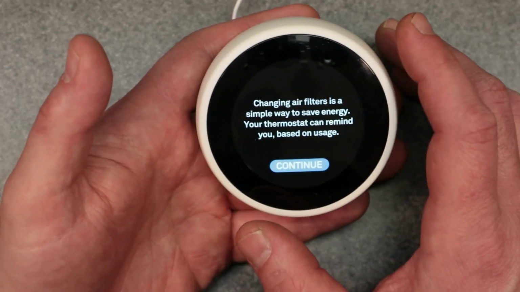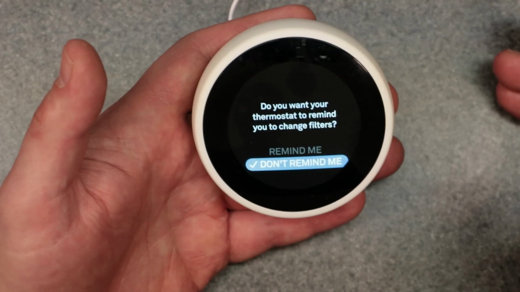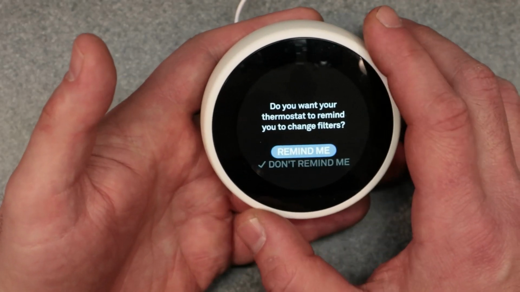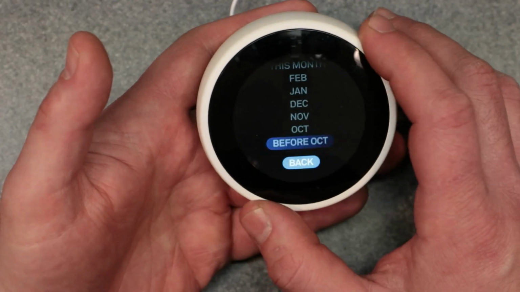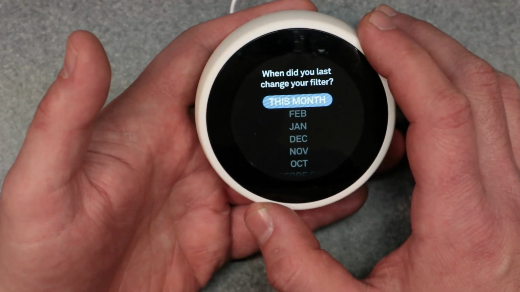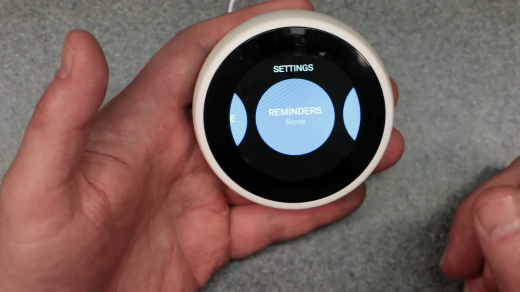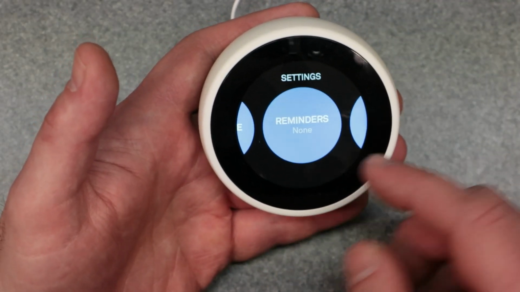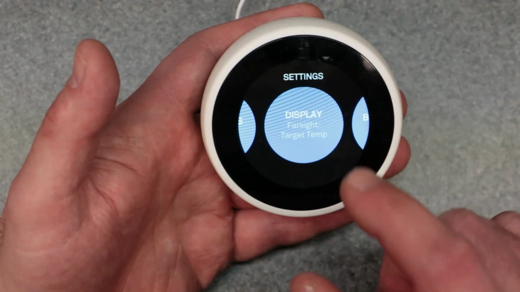Next is going to be reminders. It's pretty self-explanatory. It's to remind you of changing out your air filters. If you select remind me, then you're going to go through a list here of when to reset it and when it's going to remind you of the air filter change. So mess with that if you want to have some kind of air filter reminder.